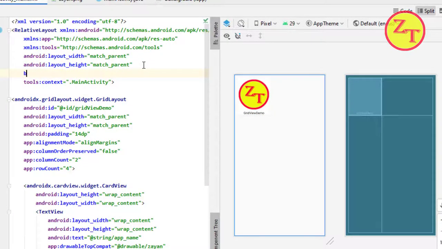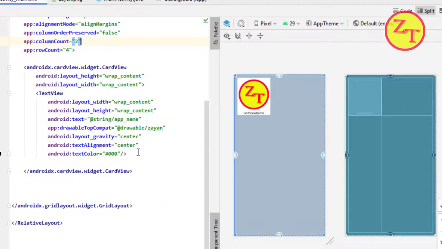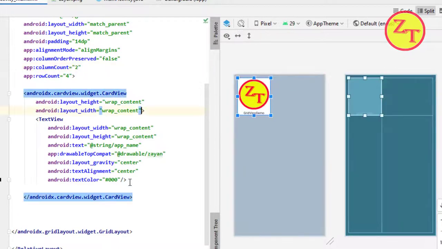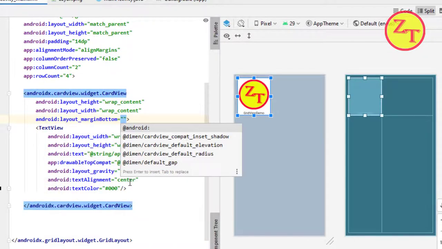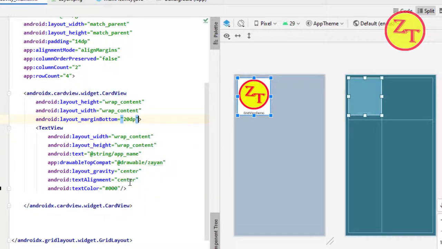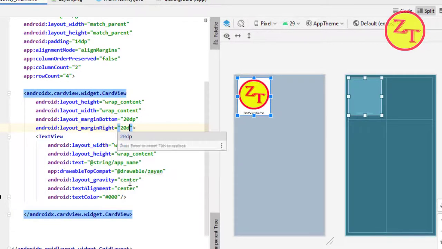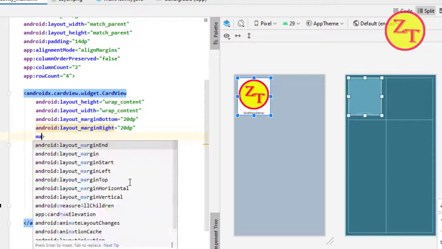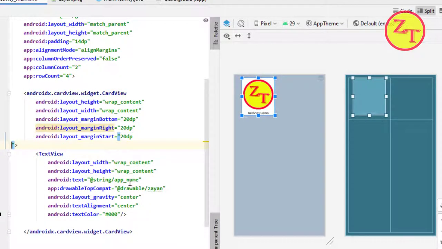So for clear visibility we can change the background. I am giving a color code for the demonstration. Now you can see the first grid. Okay, if you want to align margin you can go inside the card view and type margin bottom. I am keeping 20 dp, and margin right side also 20 dp, and margin start keeping 20 dp.